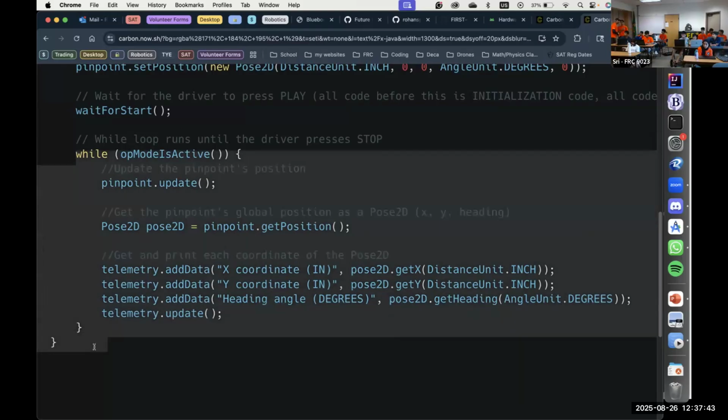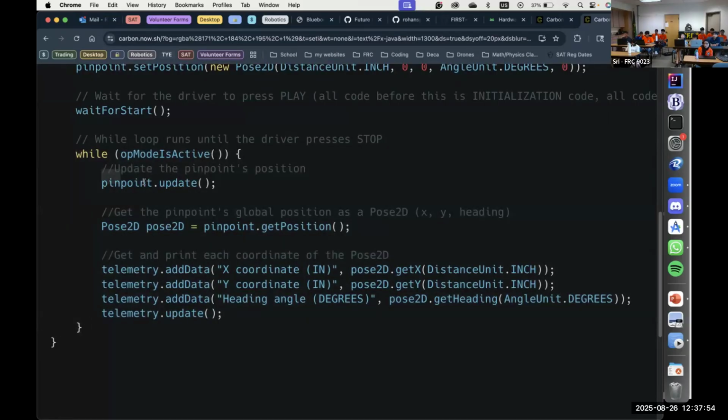And this here is a run loop. So it's a loop that's going to repeatedly execute while the op mode is active. So it's important that we put pinpoint.update here, because we want the pinpoint to be updating the position continuously whenever the op mode is active.